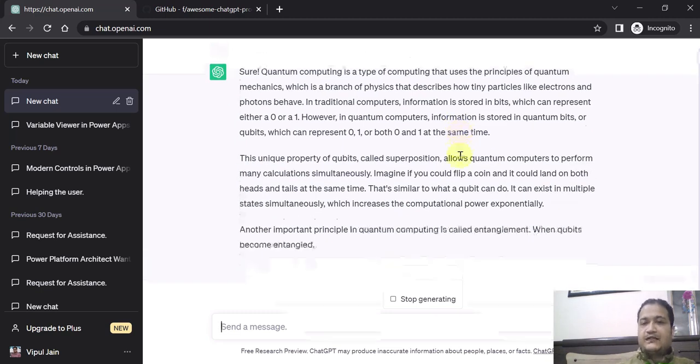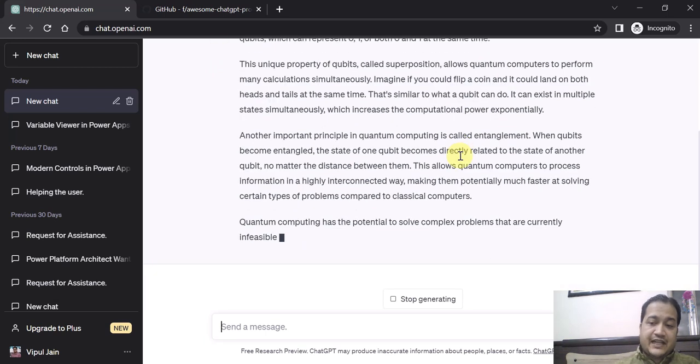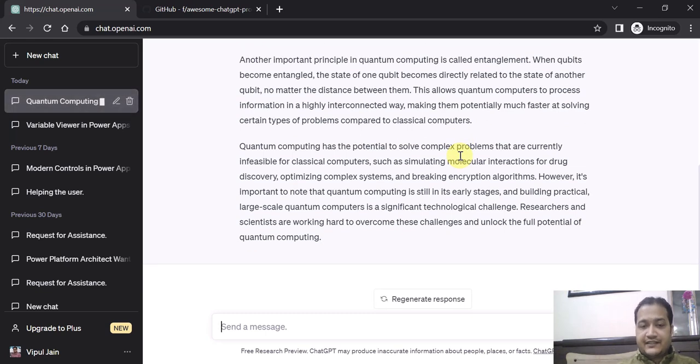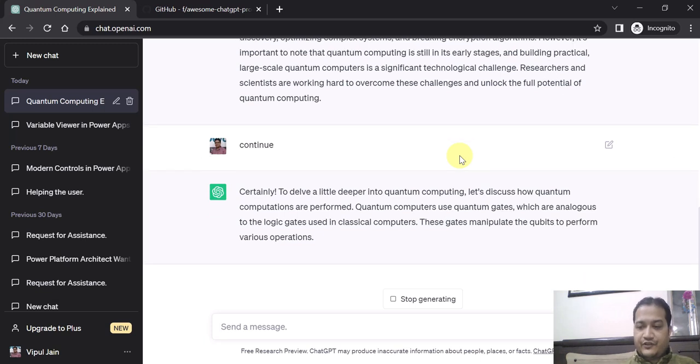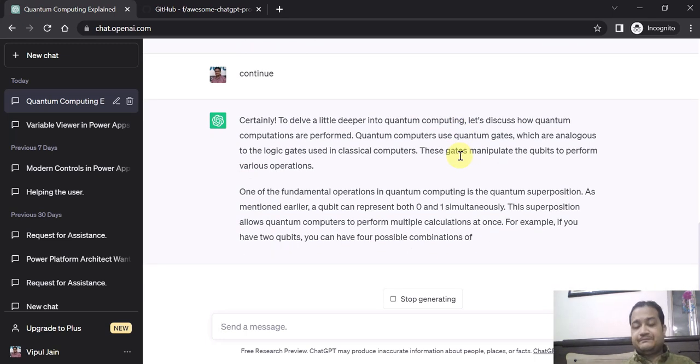Similarly, you can say that I am 10 years old, then explain ChatGPT to me or explain quantum computing to me. If it generates a response and you want more, you can definitely write continue, and it will keep generating the text for you. So that is the power of generative AI, a text-based chatbot, ChatGPT.